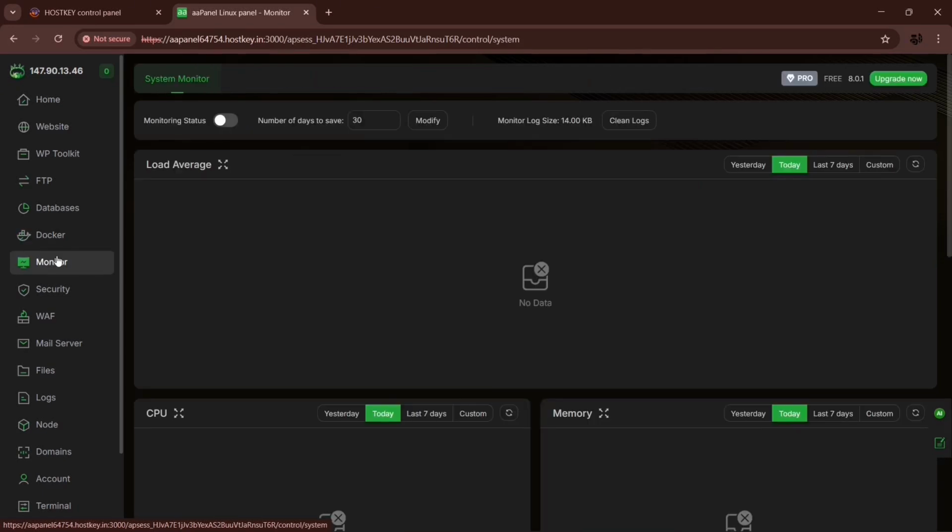Monitor shows system performance history: yesterday, today, last 7 days. Load average, CPU, memory, network, disk. Monitoring is disabled by default. Enable it with the monitoring status toggle to start collecting charts.